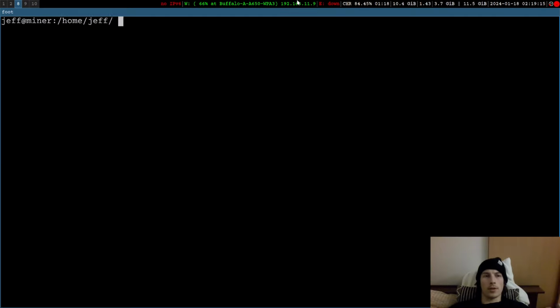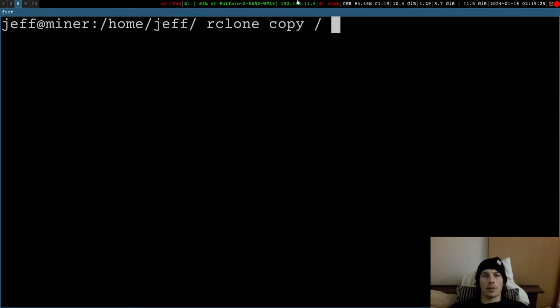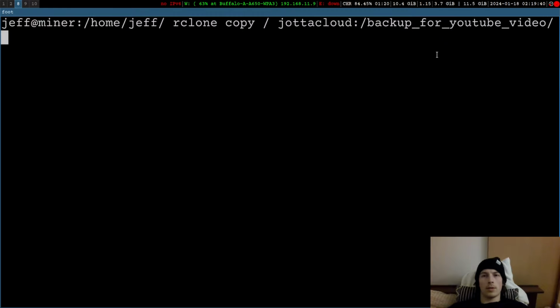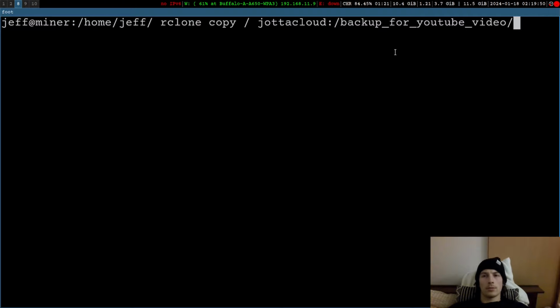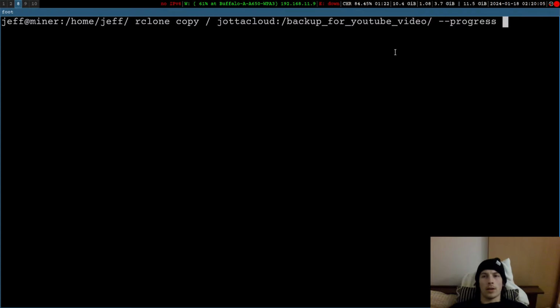Now let's run this command for real. If we say rclone copy the root directory of this file system to Jota Cloud, let's put it in its own folder. Let's say backup for YouTube video. As you can see, we have this command formed. If we run it as is, there won't be any output that we could observe as it's transferring these files. So a better thing would be to include the progress flag as well as the verbose flag.